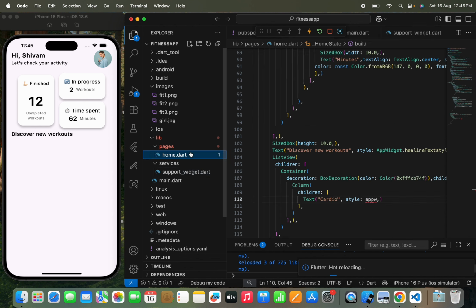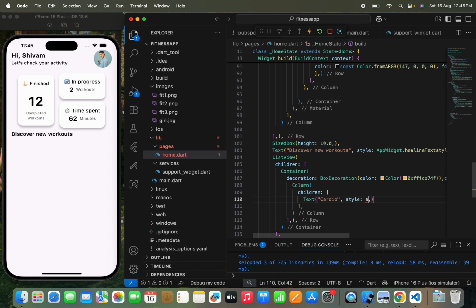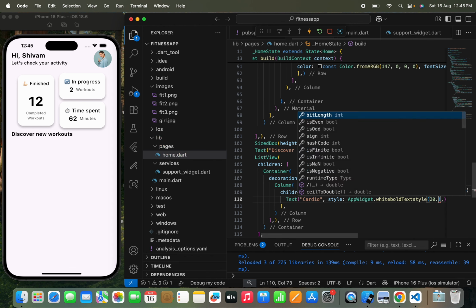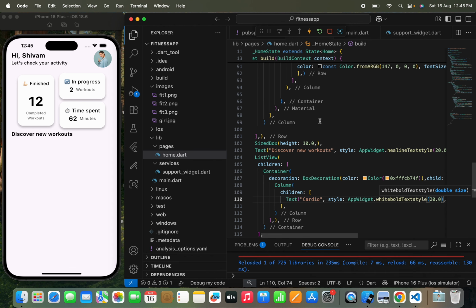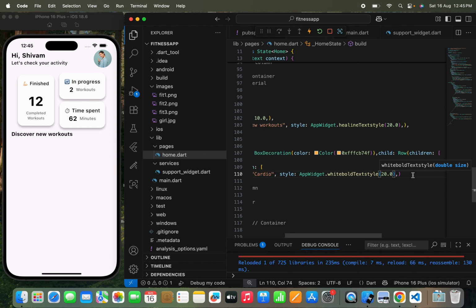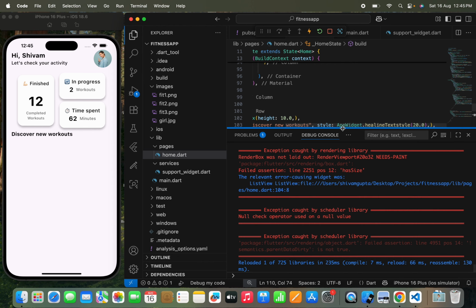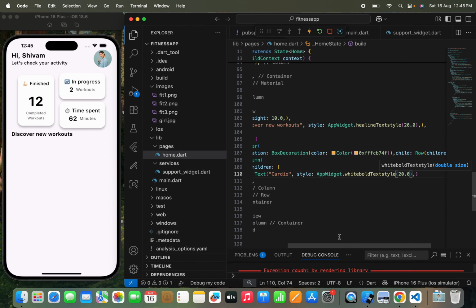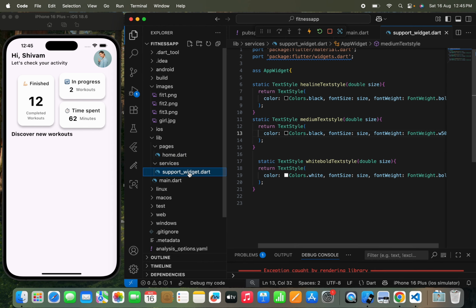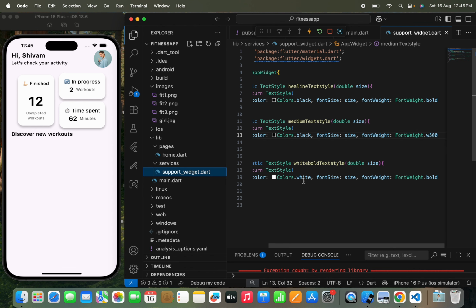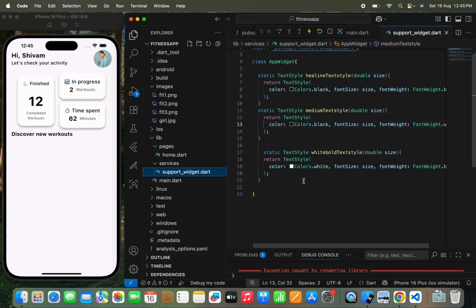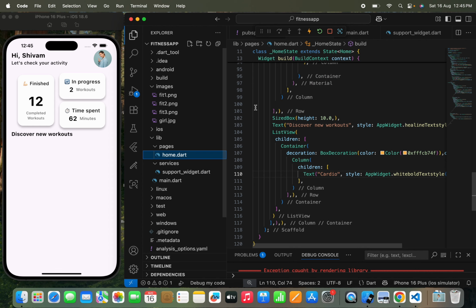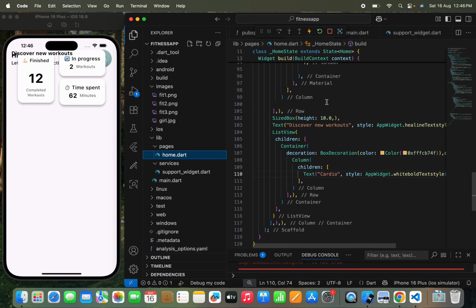We'll just save the file first, and here I just need to pass the app widget class dot white bold text style. We'll just pass 20.0. I think you can't see that because there is some bug. What's the bug? No, there is nothing wrong over here. White bold text style, I hope the function works. Okay, all the things are perfect. Now just hot restart the app.